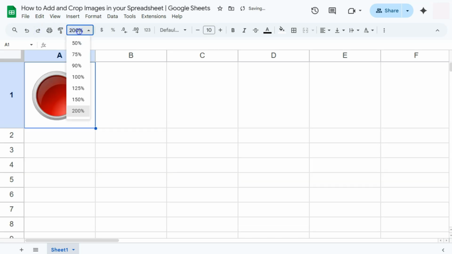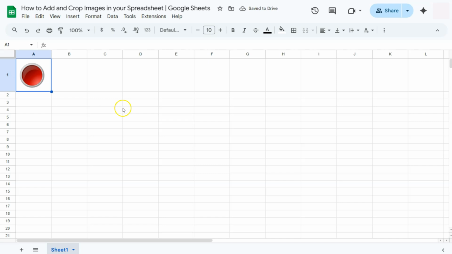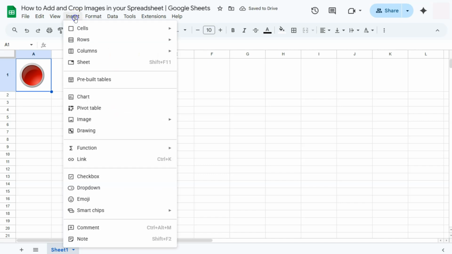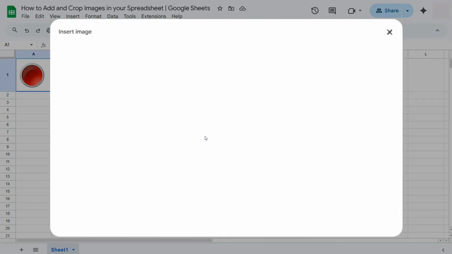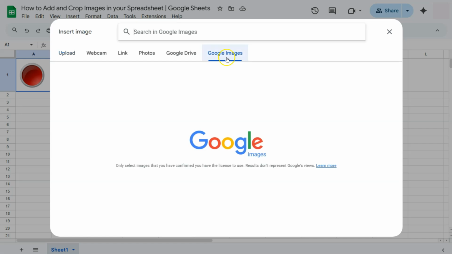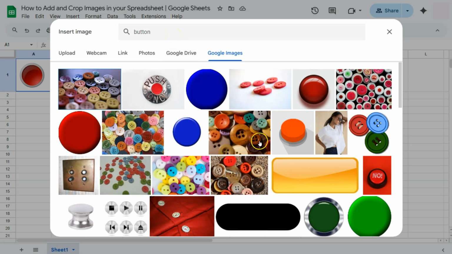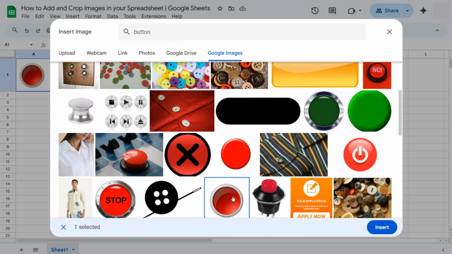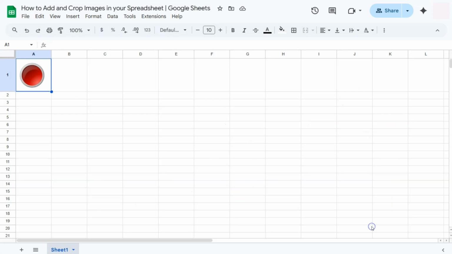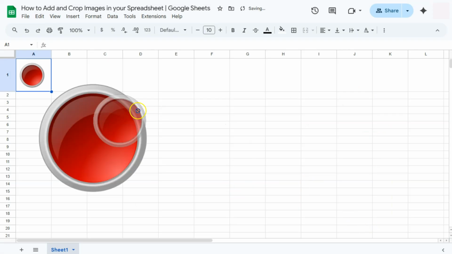Next one, I'm just going to zoom out a little right here. And we're going to try and insert an image over our cells. So go back to Insert, then Image. Then this time we're going to do Insert Image over Cells. Click on that. We're back, and I'm going to do another Google image search. We're going to insert the same image. So select the same one right there. Click on Insert at the bottom right, and here we have it.